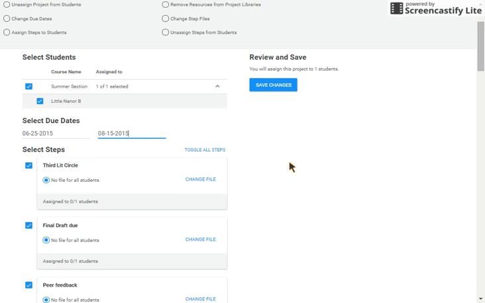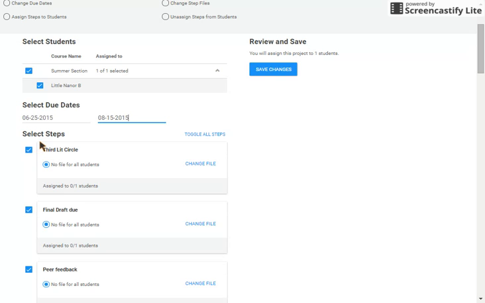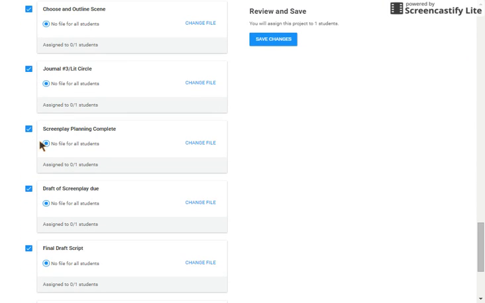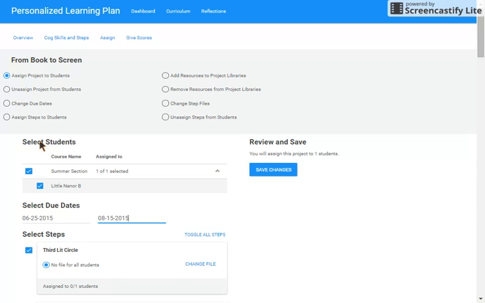I cannot save or assign this project unless I make sure I do the due date. So make sure to not forget that. Now what you should see is every single step selected as default. Now it's up to me to decide which steps I want to assign to students. So perhaps I want right now every single student to do their thesis, their outline, their rough draft, and whatnot.